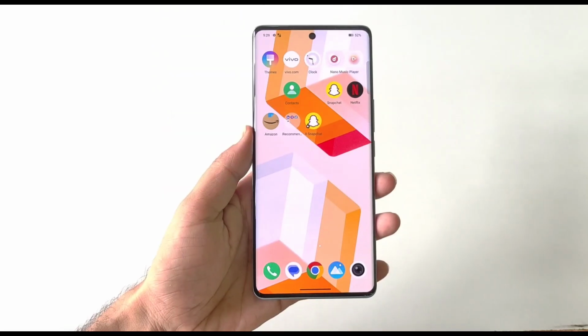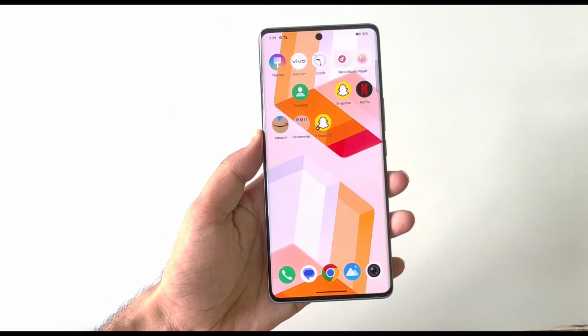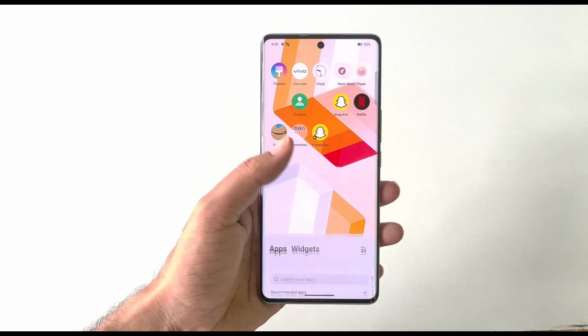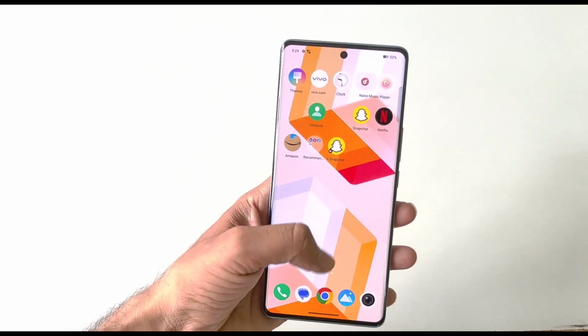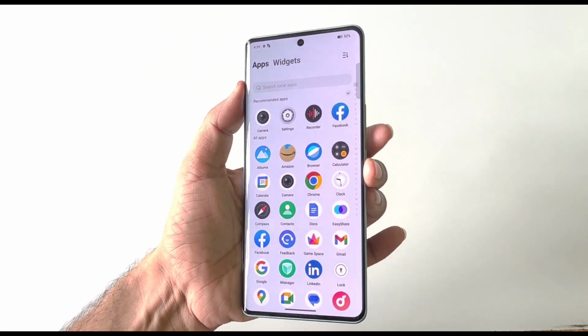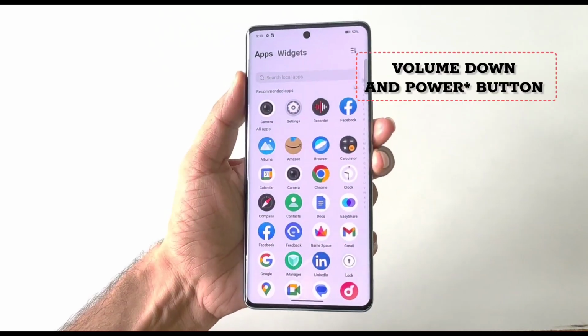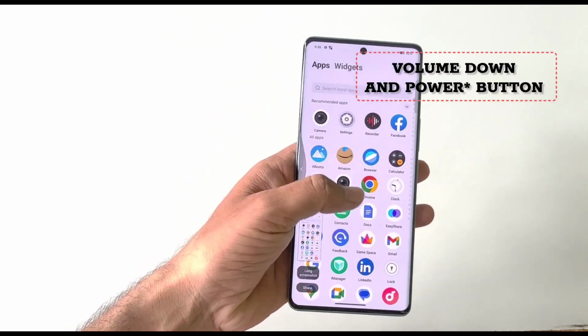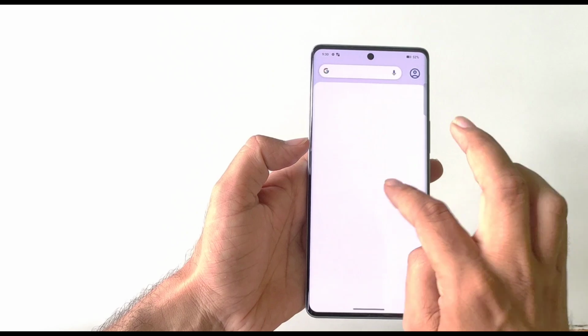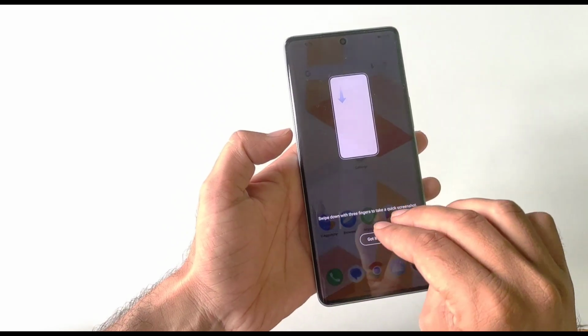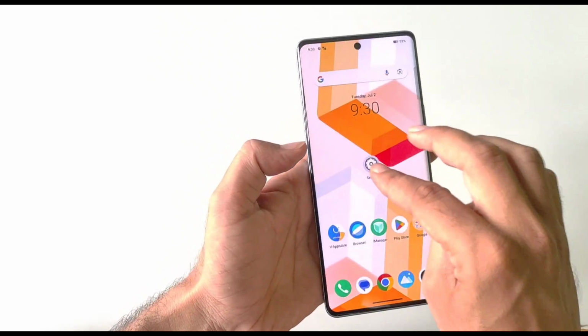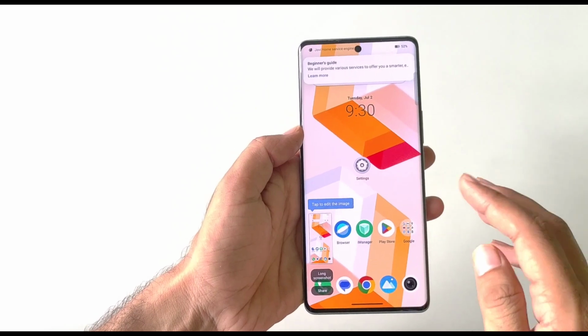There are multiple ways by which you can click a screenshot in the smartphone. You can also click a long screenshot and partial screenshot in the smartphone. The first way is to press your volume down button and power button at the same time. You can also click a screenshot by swiping down by using your three fingers like this. Simply swipe down by using three fingers like this, then it will click a screenshot.